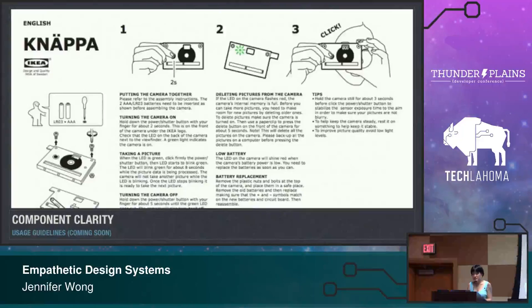Another thing that was actually planned at that company was to have component clarity. So we were going to have the designers actually create usage guidelines for each component. So when you should be using a component or how it should be used. Because I think just seeing it and seeing the code, it can be hard to tell how an input field differs from a text input, for example.